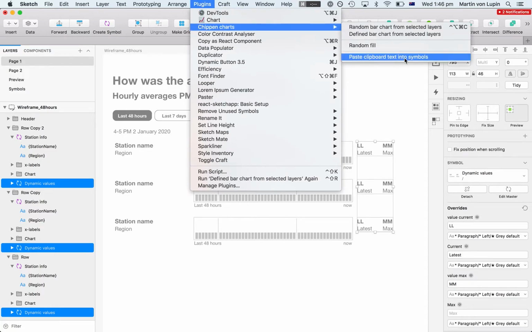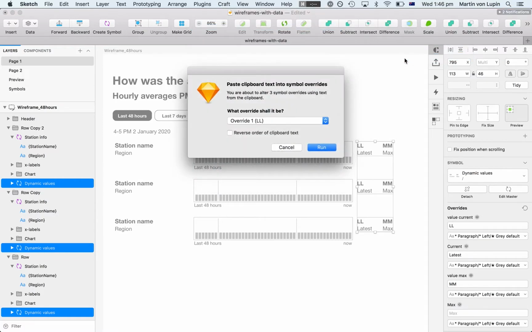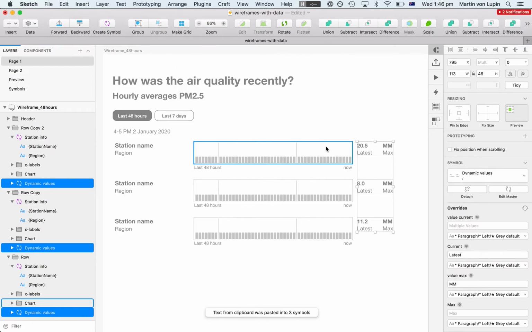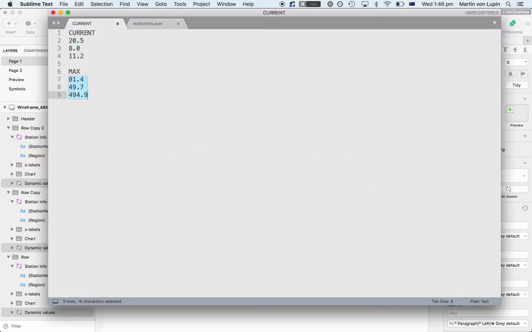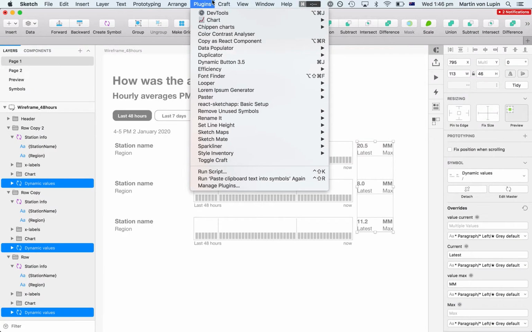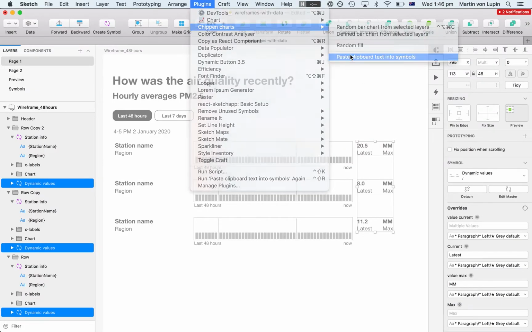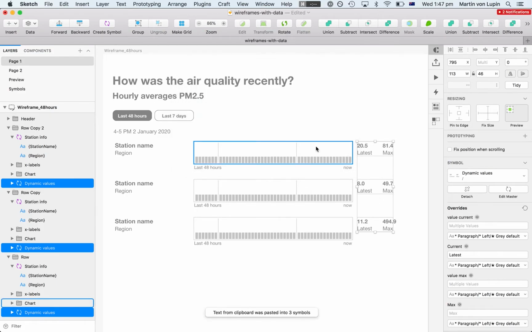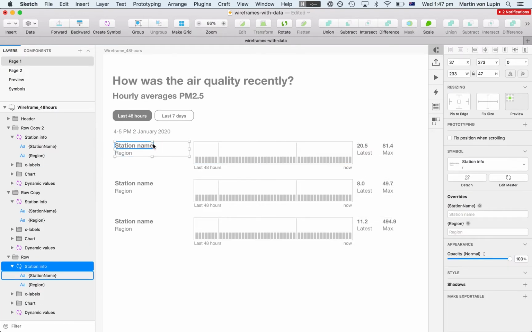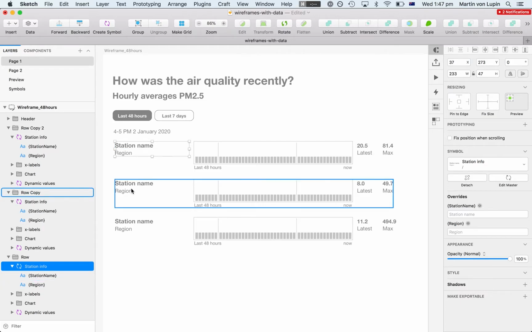So I have this in my clipboard. I'm gonna run Chippencharts and say paste clipboard text into symbols. And of course I have my 3 symbols selected. Now it's gonna ask me what override I want to use, and I want to use the LL, the latest one. Beautiful, and that's it. There's all my data. And I'm going to do the same for the max. Still selected, going to run it. I'm going to select the MM one. And boom, all my data is here. Beautiful, super easy, super quick, and yeah, pretty error safe.